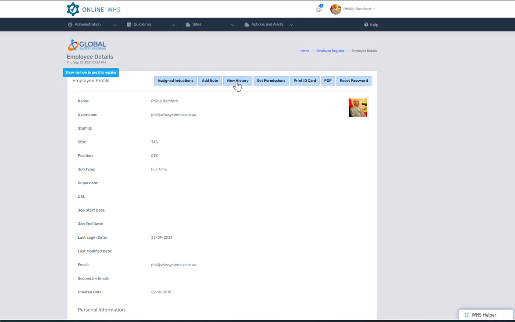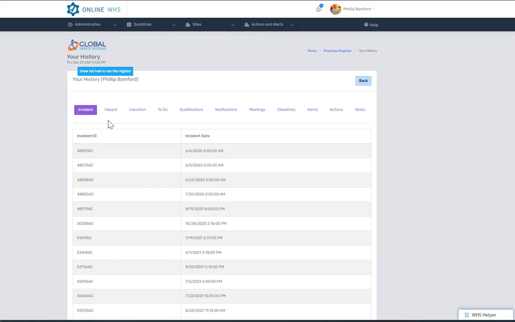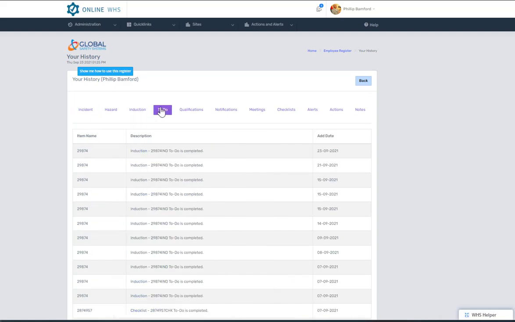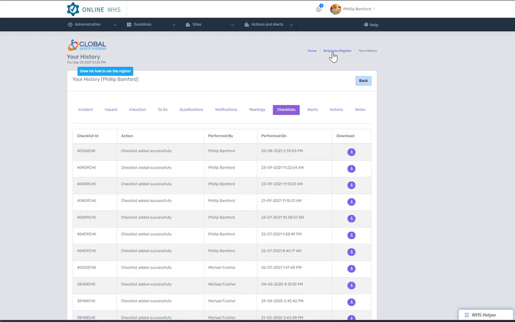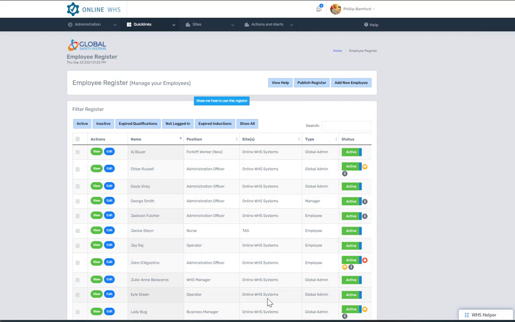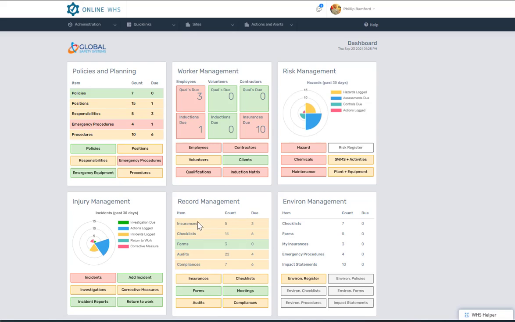Every employee has their own history. So you can see all their histories, any inductions they've completed, their to-do list, their qualifications you've entered, checklist they've completed. And you can make notes relating to that employee as well. So that's the employee register. It's probably the main register inside the system because every single register in the system relates to the employee register. But depends how you've actually set up your site structure, depends how the employee can actually then use the system. Now select Next and follow the step-by-step helper to enter all your employees.